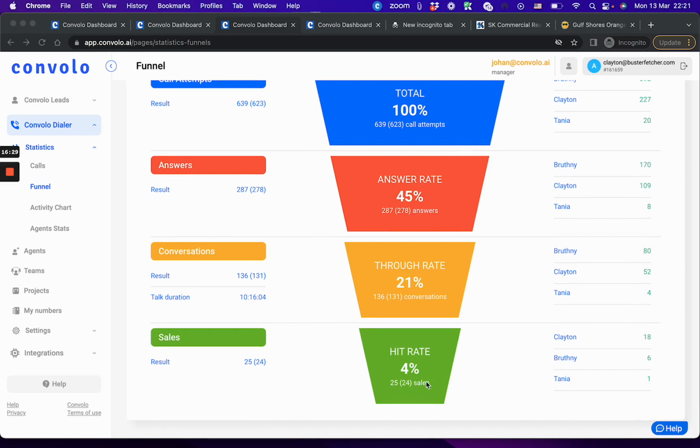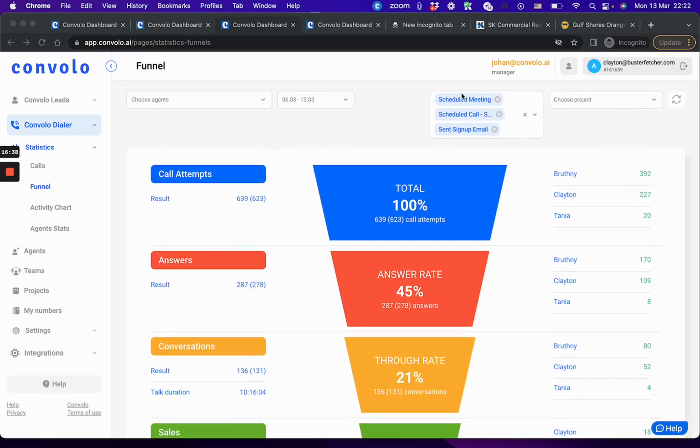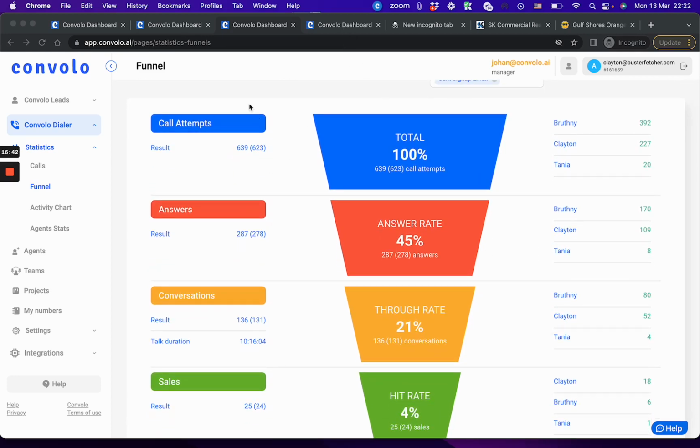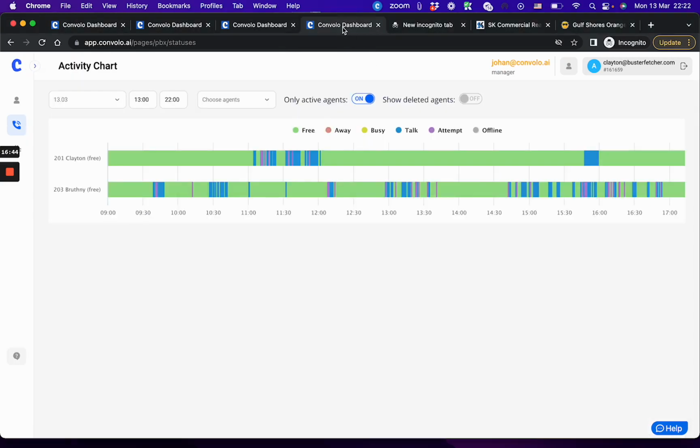Basically, what we call the hit rate here is based on a positive result. And you can customize what is the positive result, and it's based on the tags that you choose over here. So super nice to see this funnel and a simple overview.